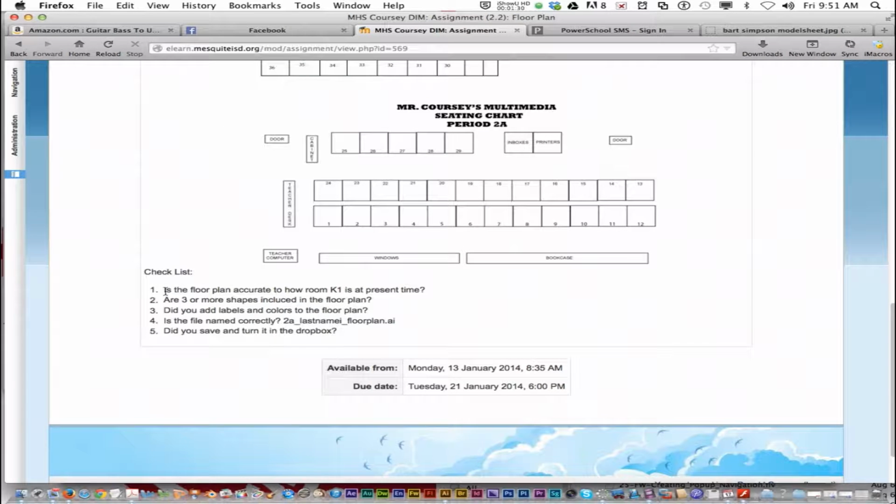Look at this checklist. Is the floor plan accurate to how the room is at this time, today? Are three or more shapes introduced in the floor plan? Did you add labels and colors to the floor plan? So you have to add labels, and you have to incorporate colors. And did you save it and turn it into the Dropbox? That's going to be your assignment. We will continue learning more stuff in Adobe Illustrator, but we're going to take a break from the lecture and work on your first assignment for a grade.